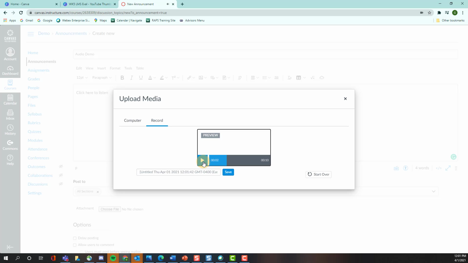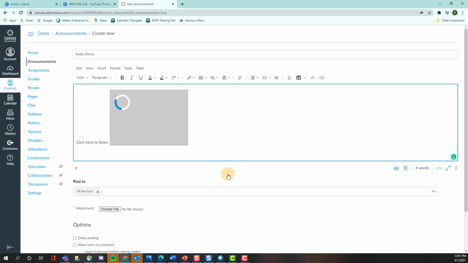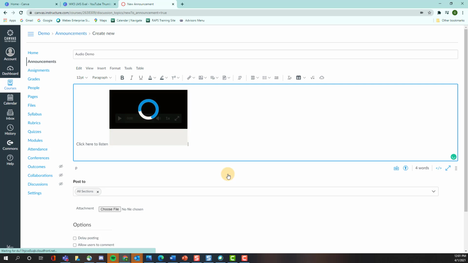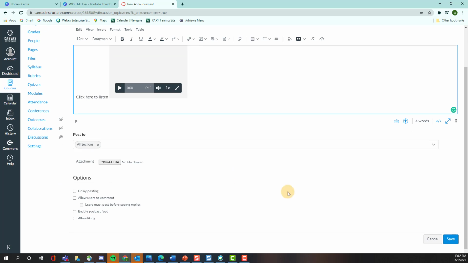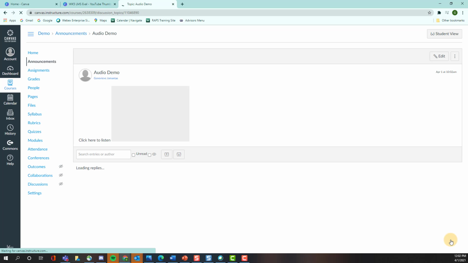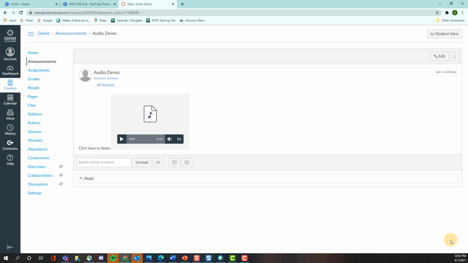If you're happy with the recording, click the save button. Then click the Save button. From here, we want to go into the student view for a quality check.